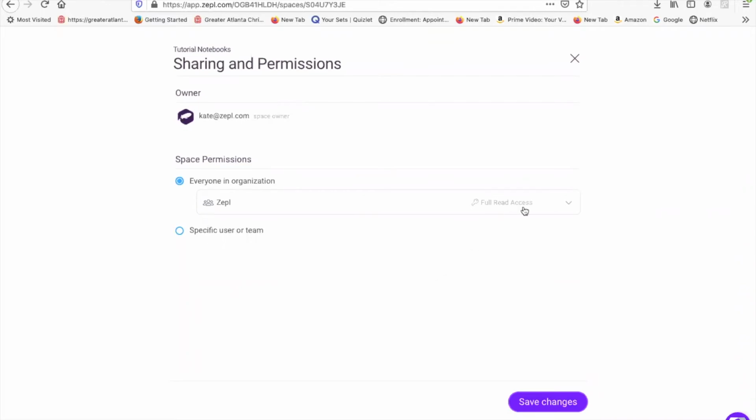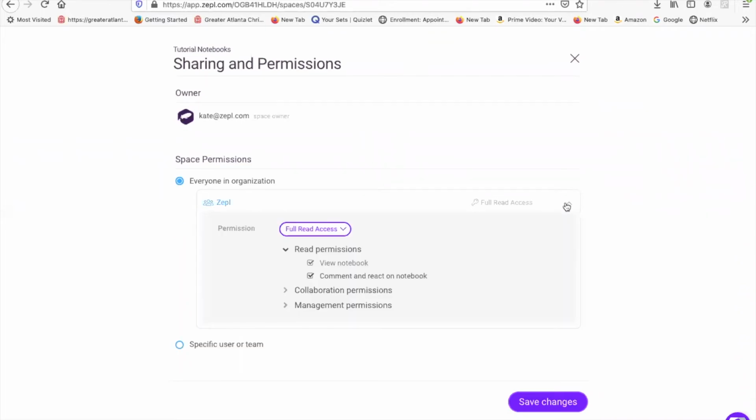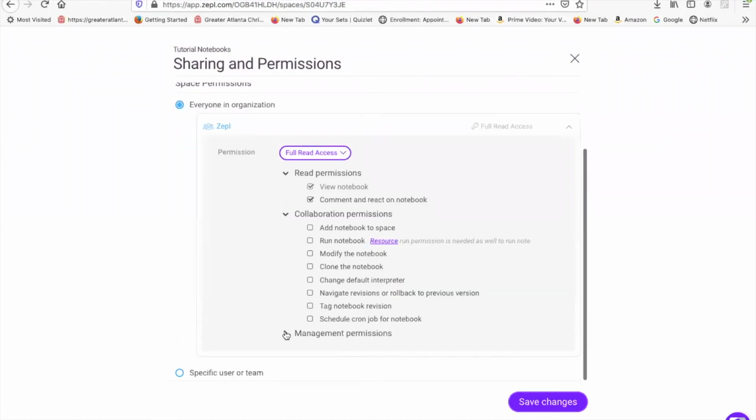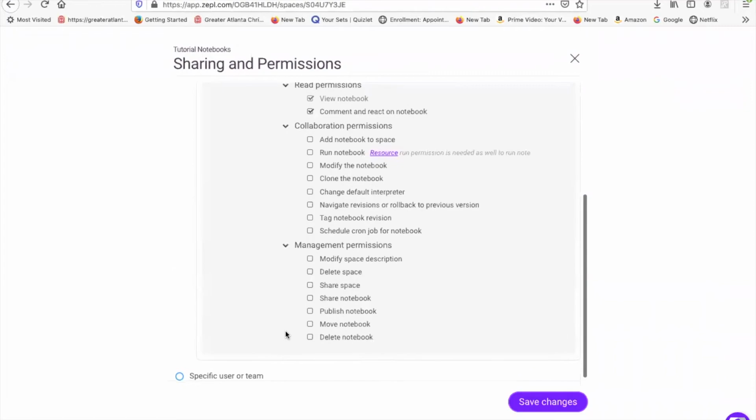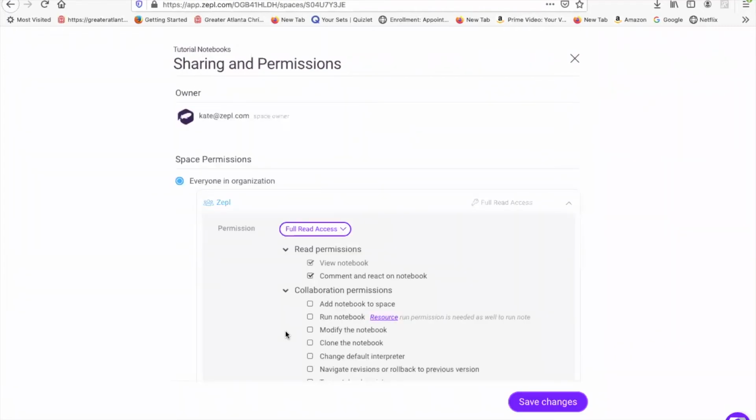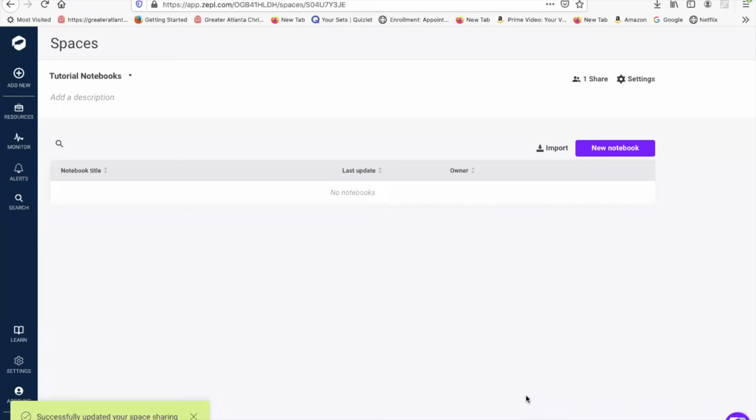Then you can select what permissions you want to grant. You have read permissions, collaboration permissions, and management permissions. Once you decide on the permissions you want to grant access to, you can click Save Changes. You are now able to create a space and share access with your organization.